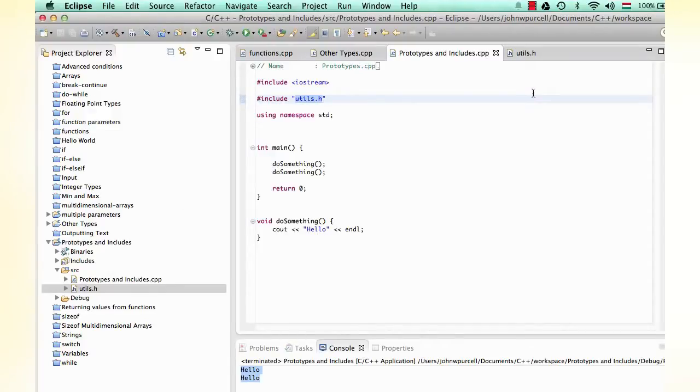But in practice, the angle brackets and double quotes may well be interchangeable for your compiler. It actually doesn't matter too much a lot of the time. But nevertheless, it's not bad to stick to the convention, since at least the double quotes clue you in that this is a file you've defined yourself in your project.